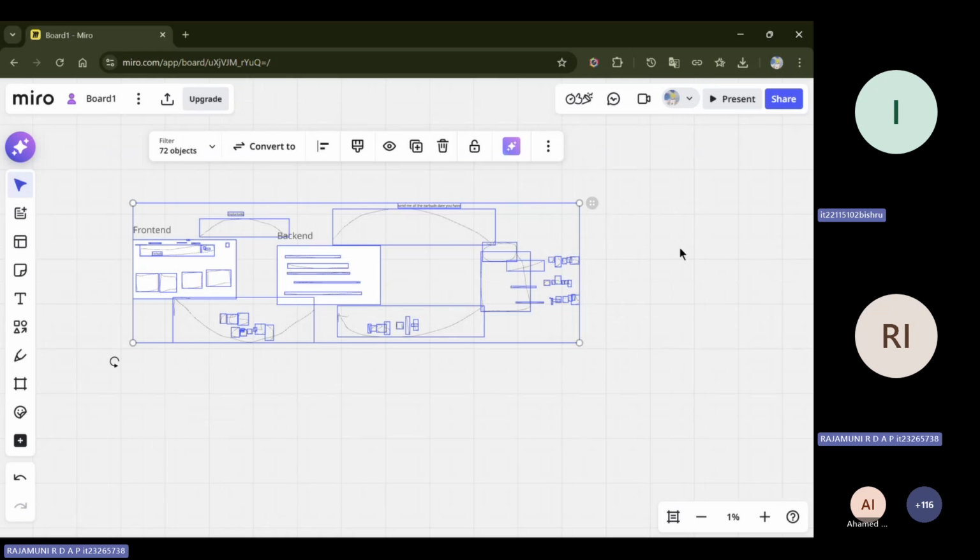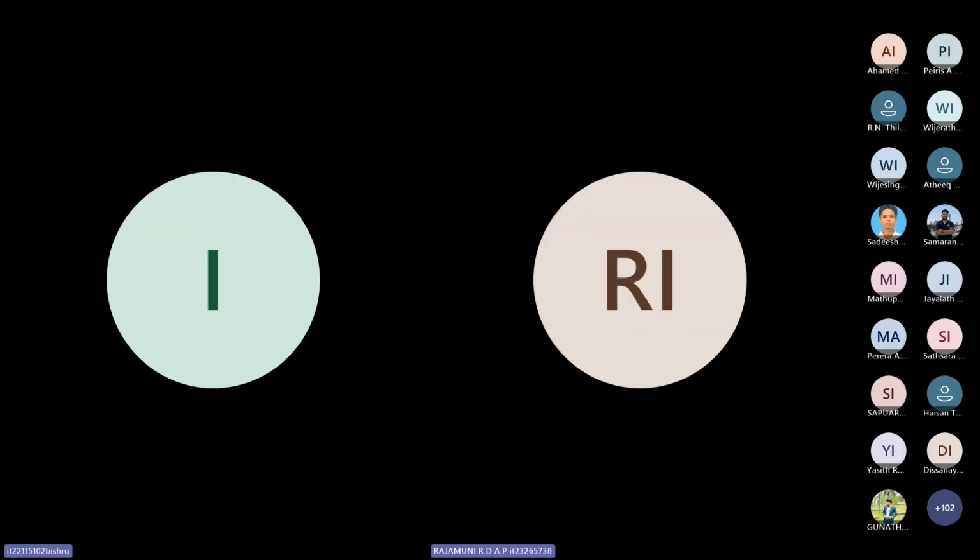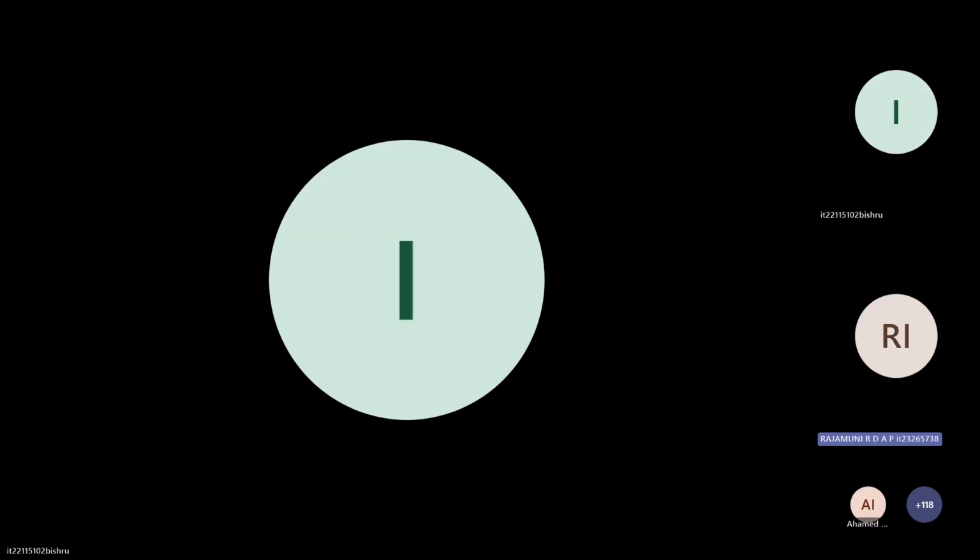Yeah. Okay. Wait, I will share. Nice sketching abilities you have. Anyways, thank you, thank you. Hidden skills, right? Yeah. Keep it hidden.